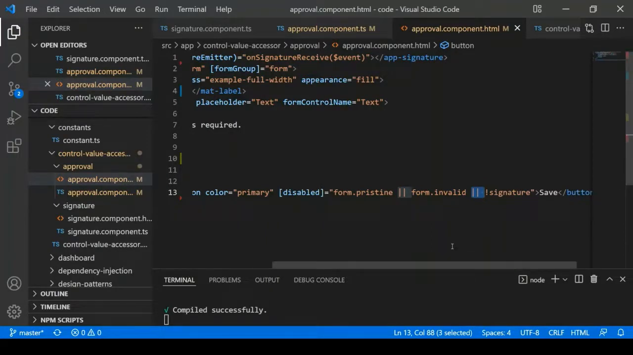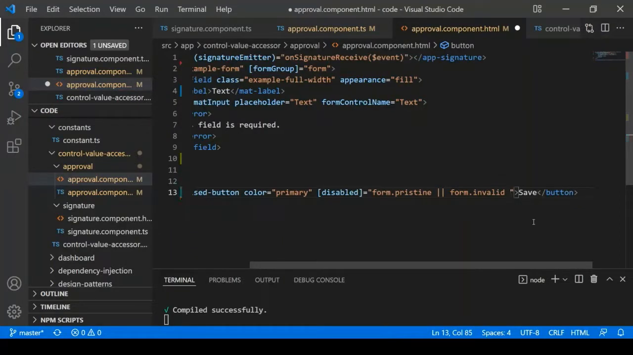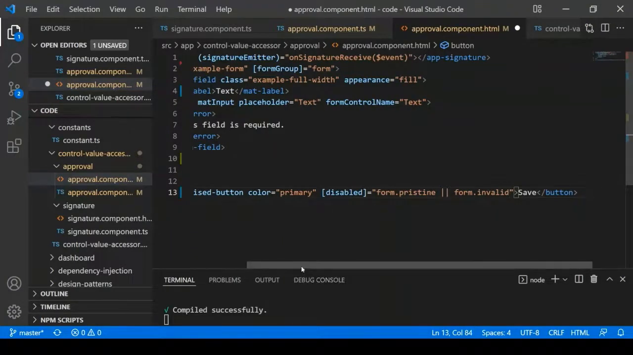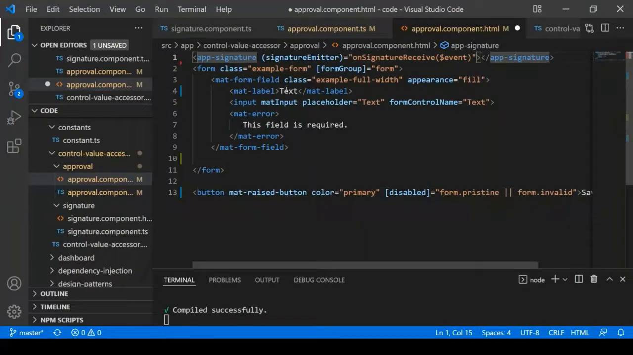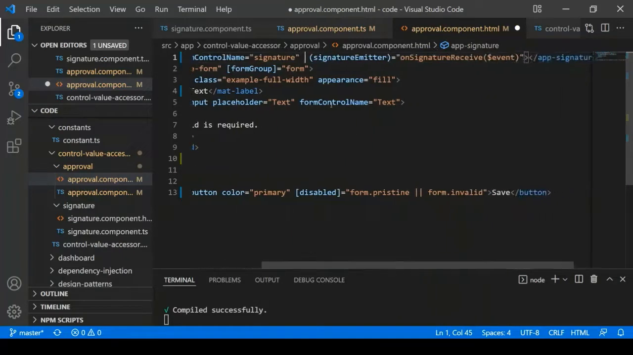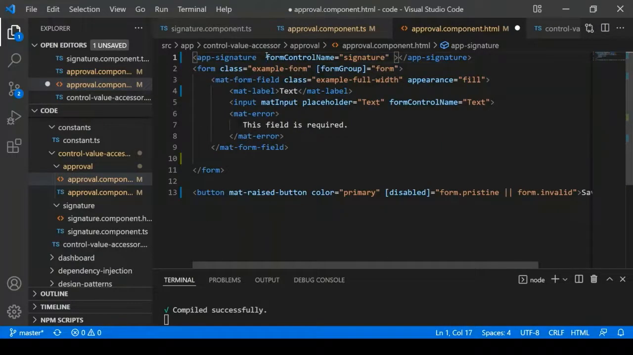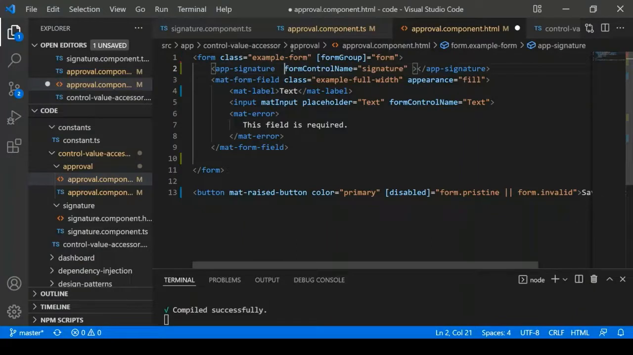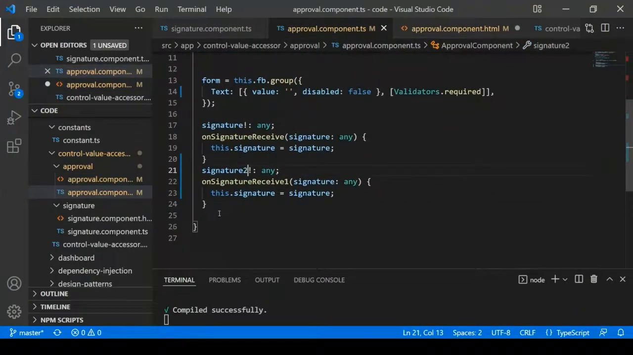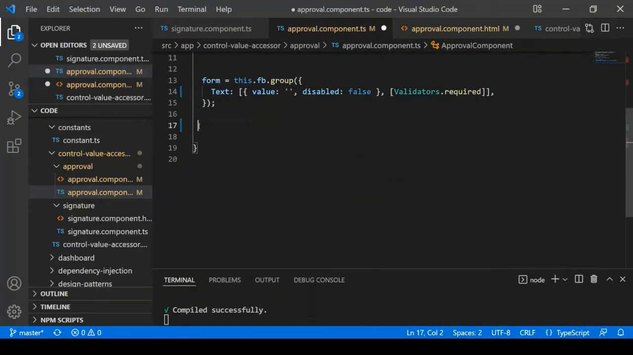We want our component to behave as a form control. So let's see how we should make the changes. I will remove this field signature from here, and I will add a form control into this component because this component should behave as a form control. And let's remove all those output properties and handler. I will move this component to the form, and in the TS file we will remove all those things from here.